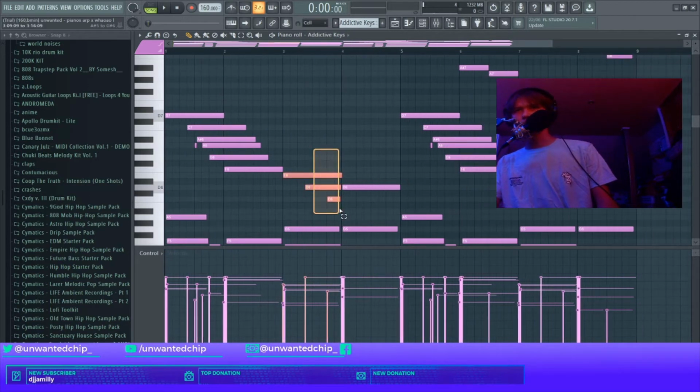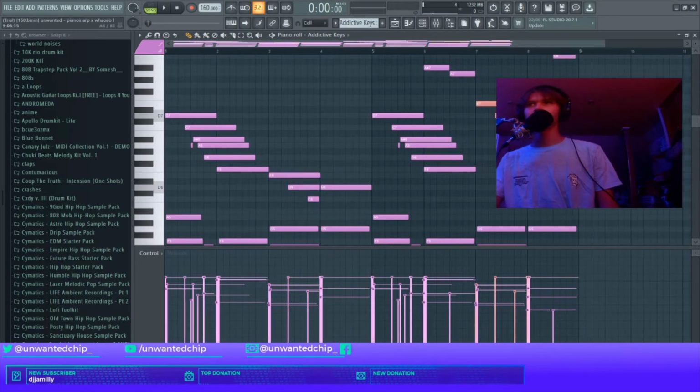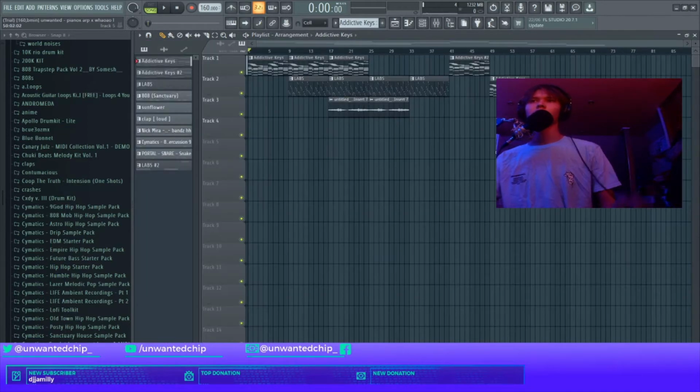But then what you do, then I pitched up these notes. So if you look on the right here, boom, they're down, and you go here, they're up. So all I did was select them and then press Control and up to pitch them up one octave. Alright, so that's the piano melody basically.